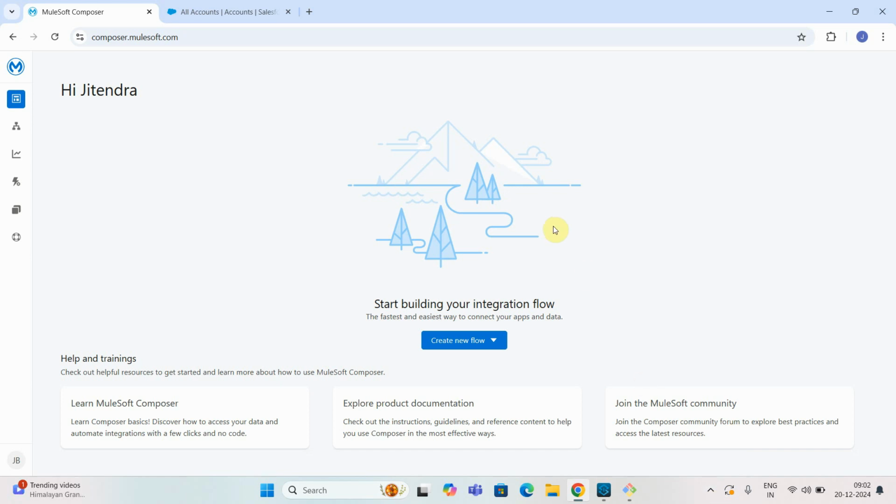In today's video, we are going to see MuleSoft Composer Part 2. In the previous video, we saw how to do integration between Salesforce and Slack. In this video, we will see how we can create an invokable flow in MuleSoft Composer. So what we will do is create an invokable flow.